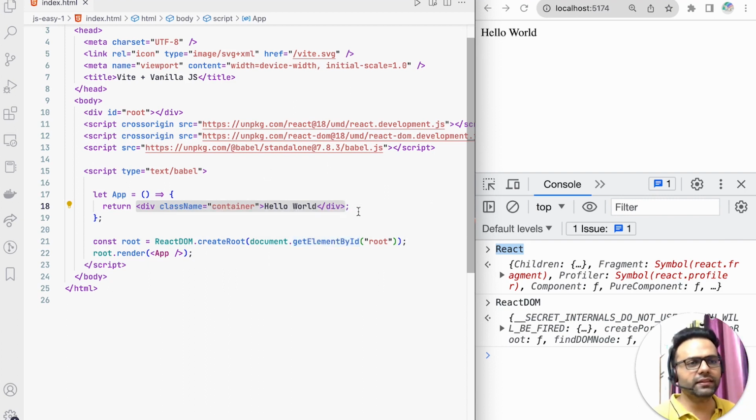So what is this? In a declarative way, we are asking React to give us a div with a class of container. But this is JavaScript, right?